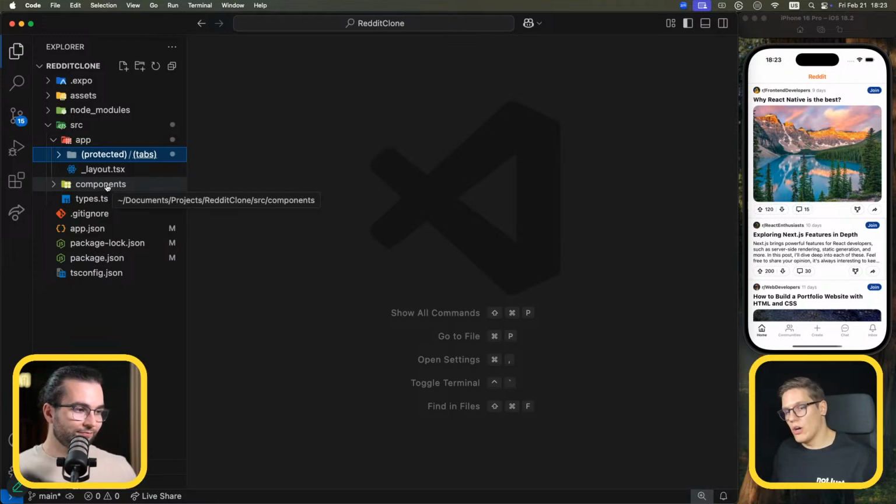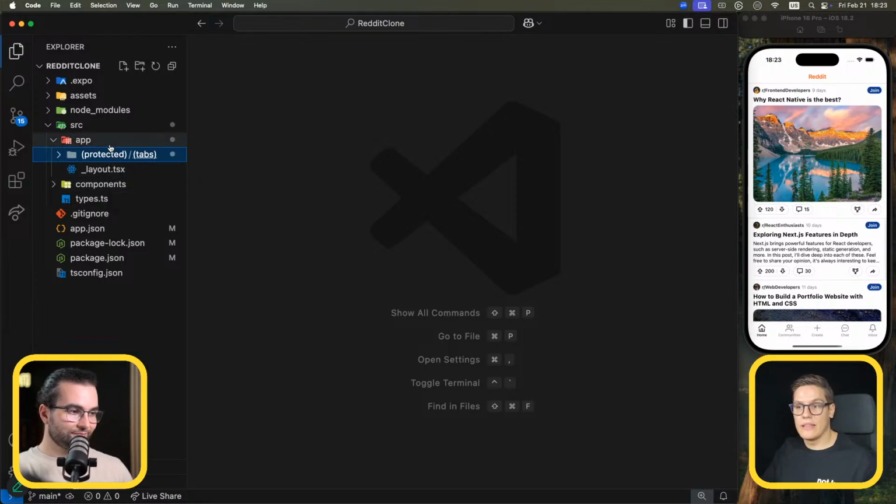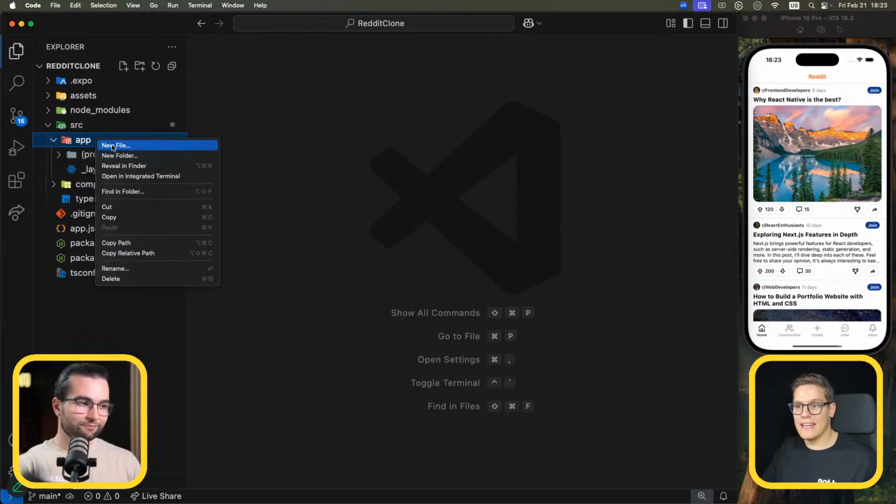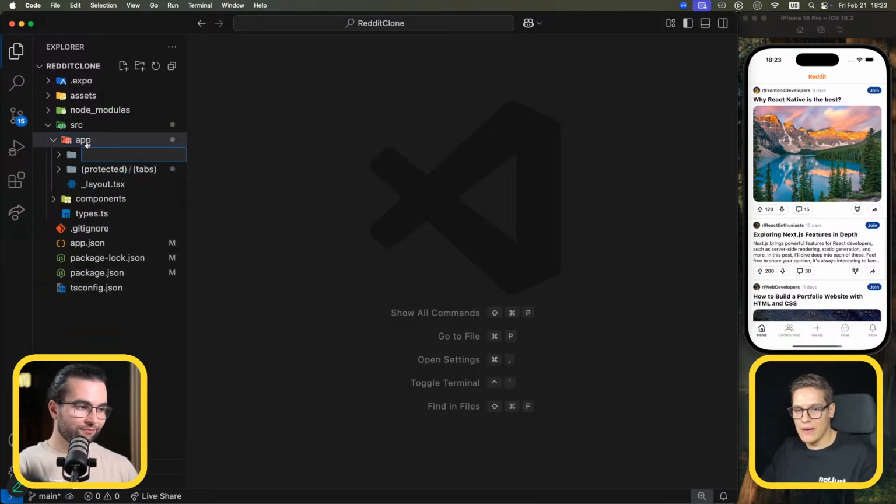So, of course, we also need some tabs, some screens that should be accessible easily without authentication. And those screens are, let's say, forgot password, sign in, sign up. So in order to access those, we'll create another folder inside app, and we will call this auth. So basically, we'll store here all of the authentication screens.